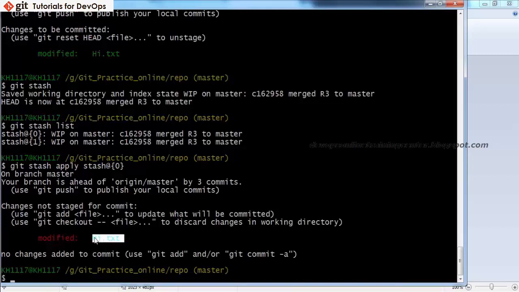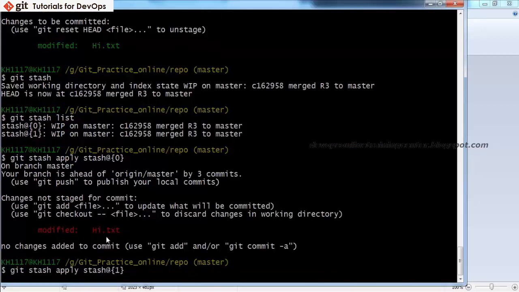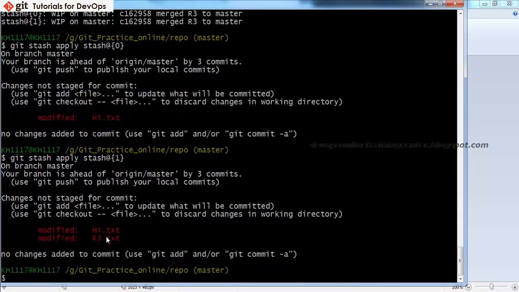We just now moved it to the stash, and now it is back. And I wanted to get my other change as well, so I'll get my r3.txt now. Can you see r3.txt? So this is the benefit of stash.